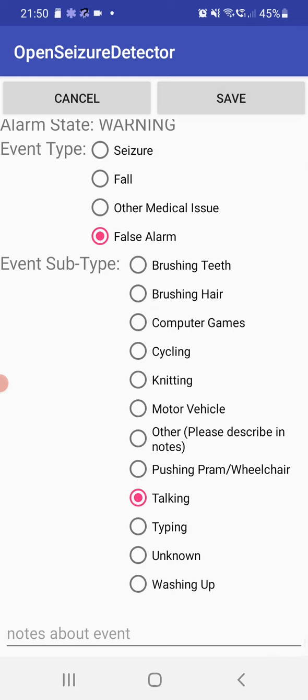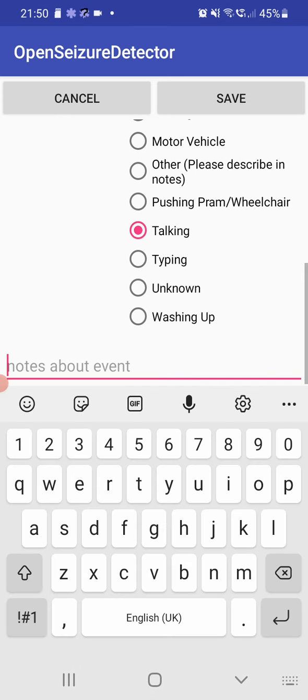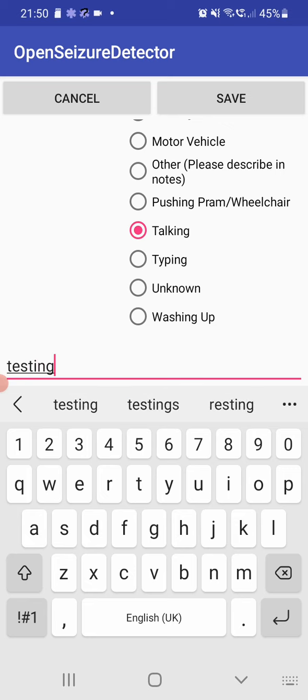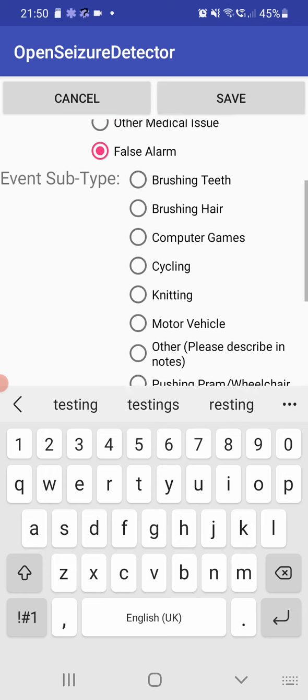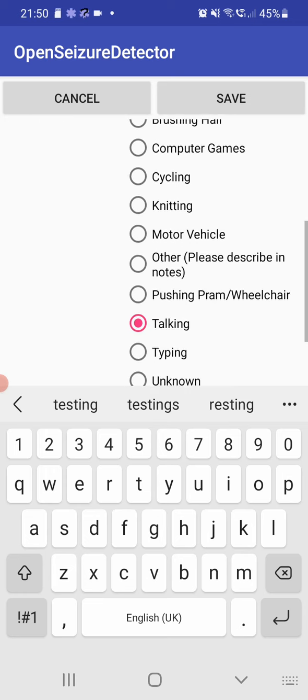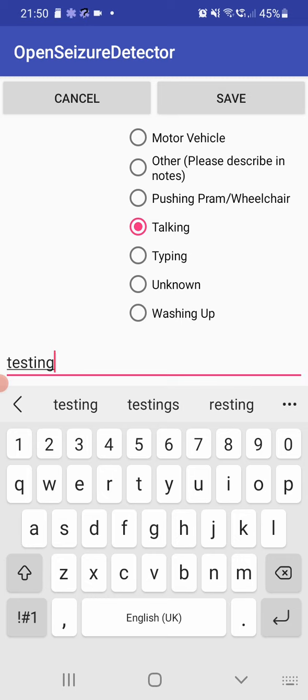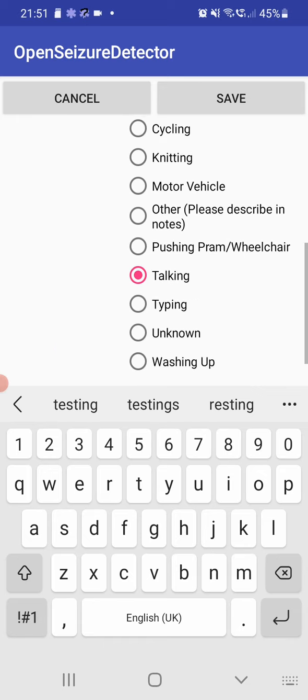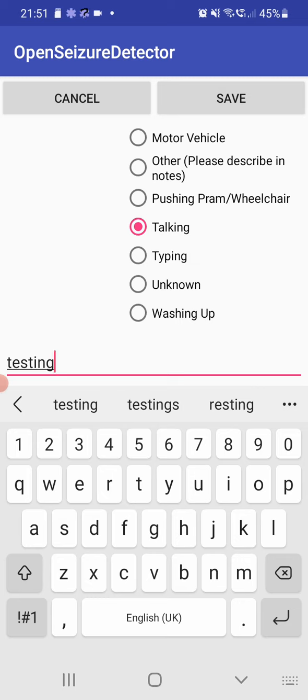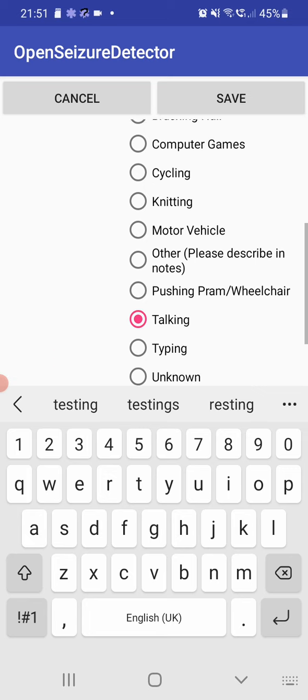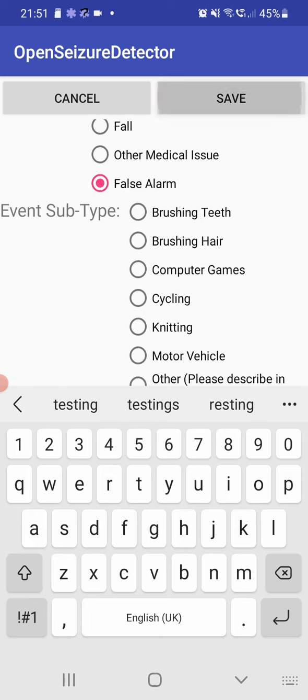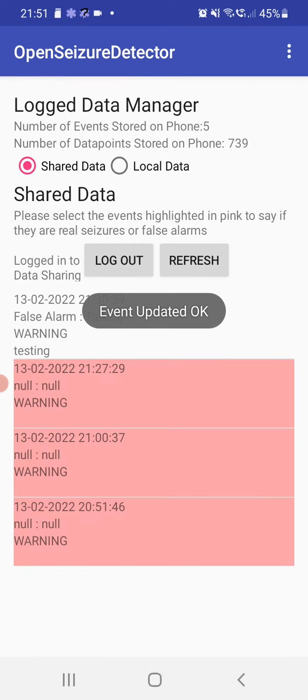There's also a bit at the bottom to put notes. I'll just say testing, so I know it wasn't anything very real. So there I'm saying it was a false alarm caused by talking, and I've put a note to say it was testing. What I'd like you to do here, especially if what caused the false alarm doesn't fit one of these categories, is please tell us, because we can very easily update that list for things that are genuinely causing false alarms for people. Once we've entered that data, we press save, and it says event updated OK.